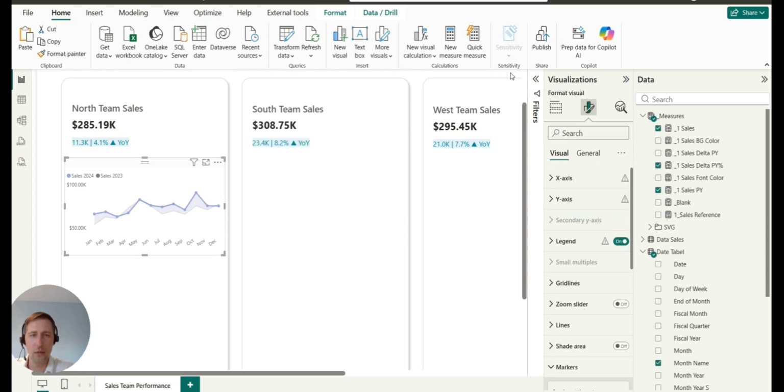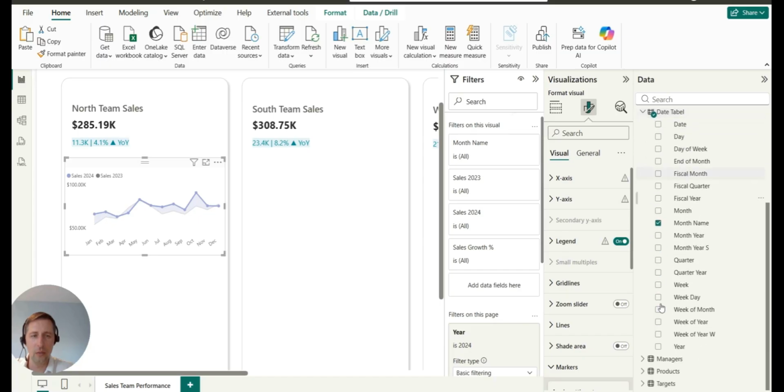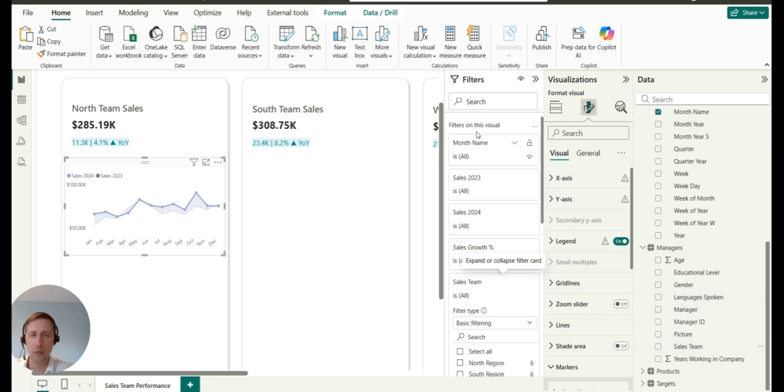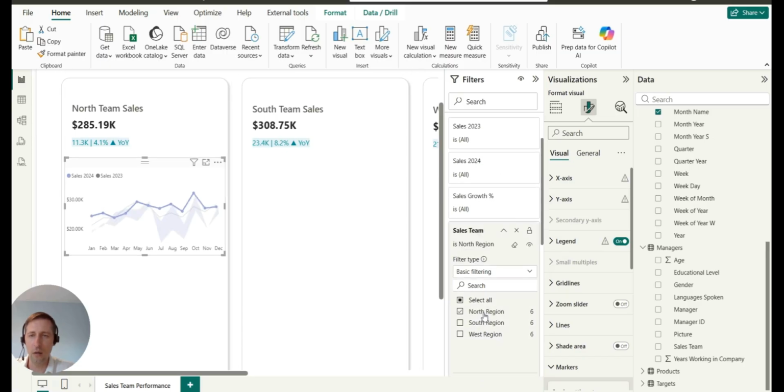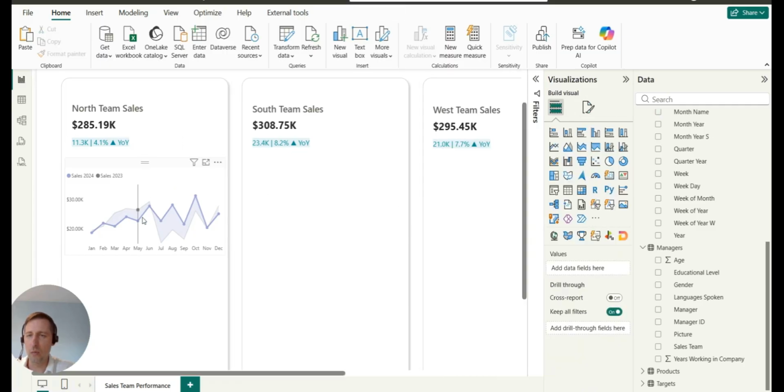And don't forget to go to filter and we need to add from managers table sales team to filter on this visual, not on page. Let's select North region. So for now we have the entire picture from January to December, and we can see sales analysis month by month.